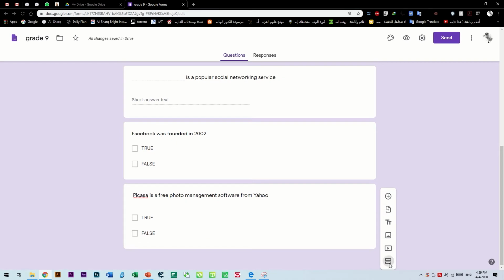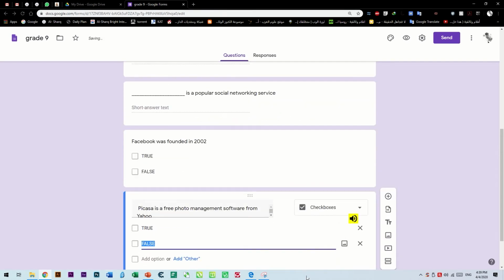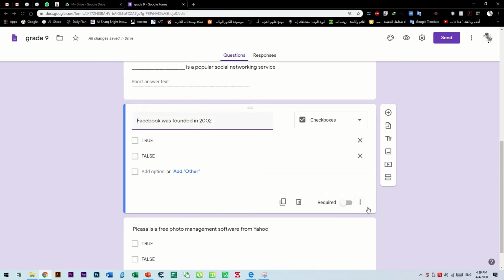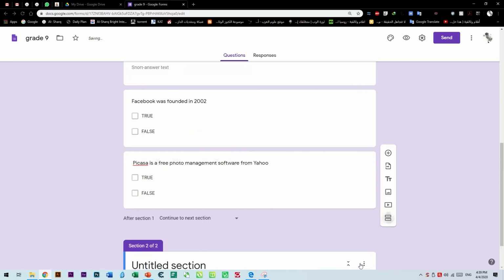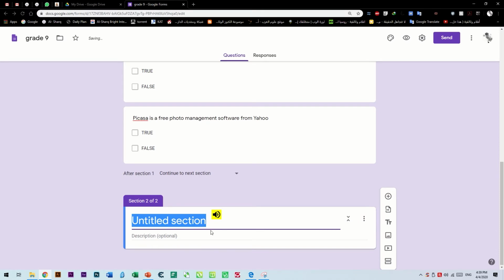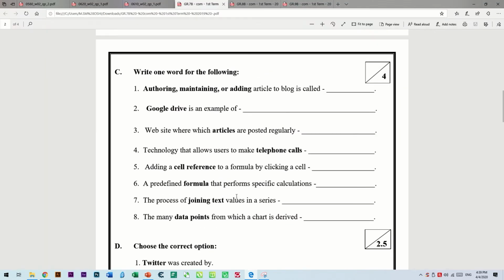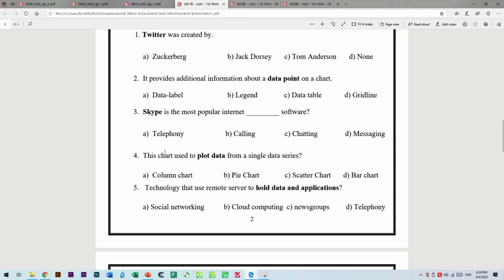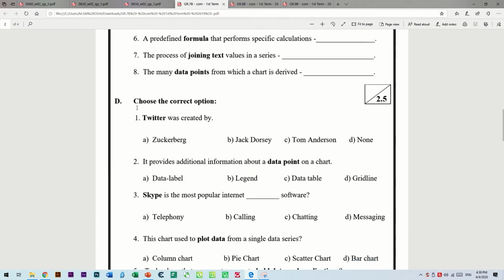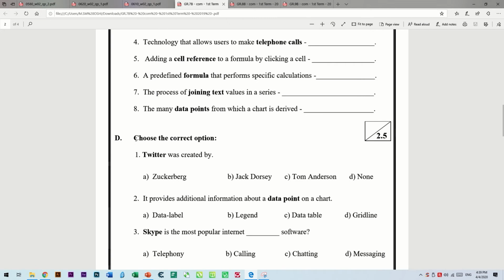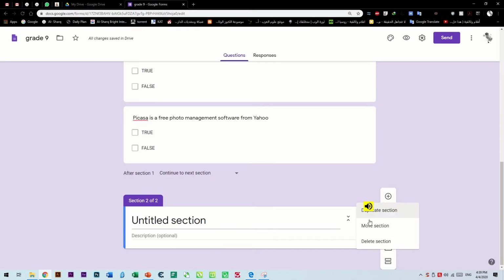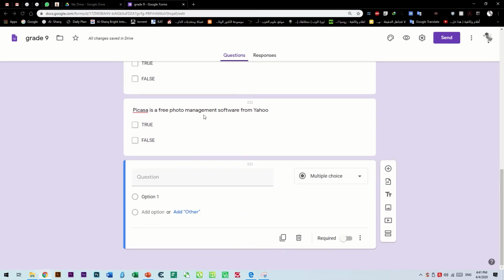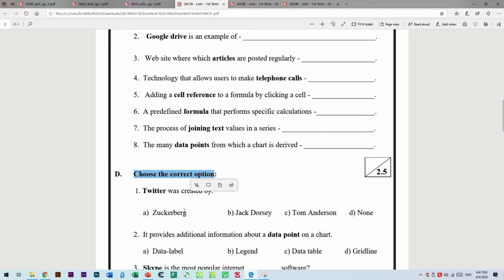Now I will add a new section. Okay. After this question, you have to click on the question itself to identify where the section will be. So after this one, I need a new section. This section will be like long questions, like questions for answer the following, or one word for the following, or choose the correct option. So this will be choose the correct option. I will keep it without section just to make it simple like that. So this will be our first question.